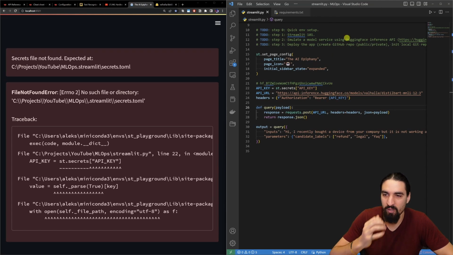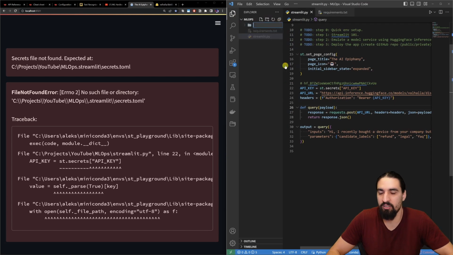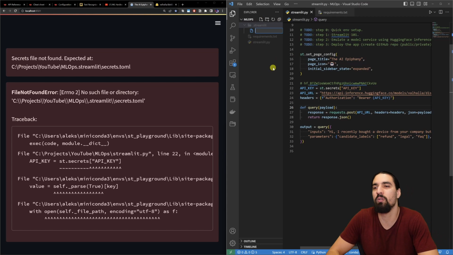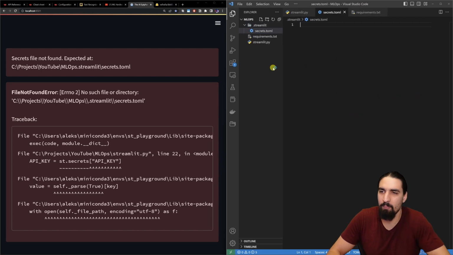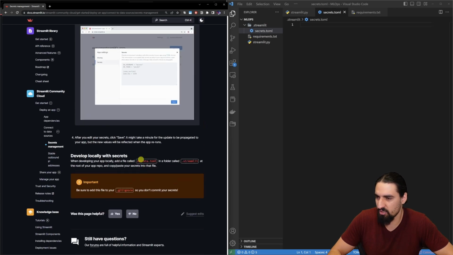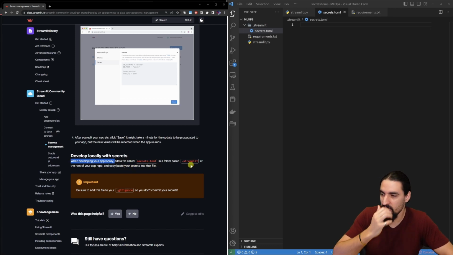Let me show you what I'm going to do here. So we have to do the following. We have to create a directory here called .streamlit, and then inside of that directory we have to create a new file, which I think has to be called secrets.toml. I might be incorrect, so let me just reopen this and see in the docs. So it says, yeah, when developing your app locally, add a file called secrets.toml in a folder called .streamlit at the root of your app repo and copy paste your secrets into that file. That's exactly what we are doing.